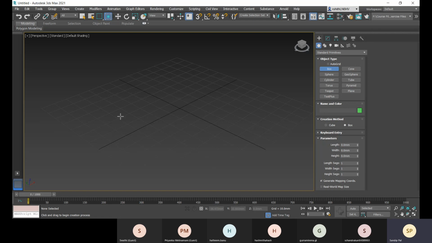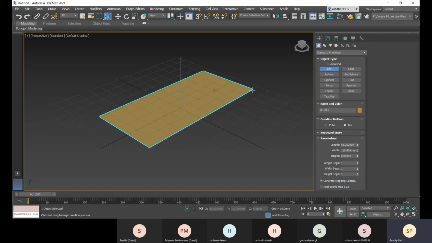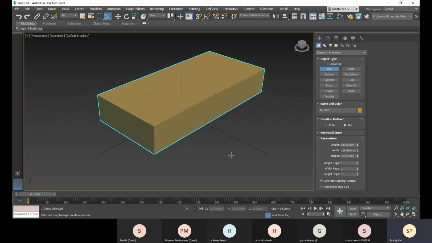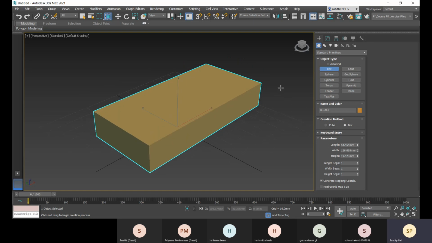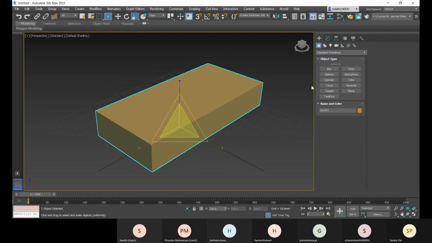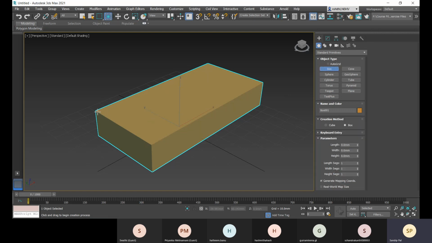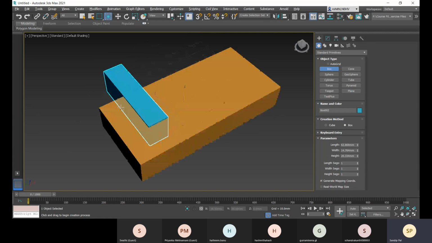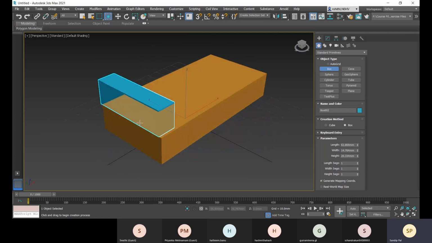So let me create some object visually. Okay, I just checked. Now let me create some object. So I'm putting random length and width. Let me go for another box, and here I need to place it at the top. Now you can see right now it is not at the position where I need to place it.